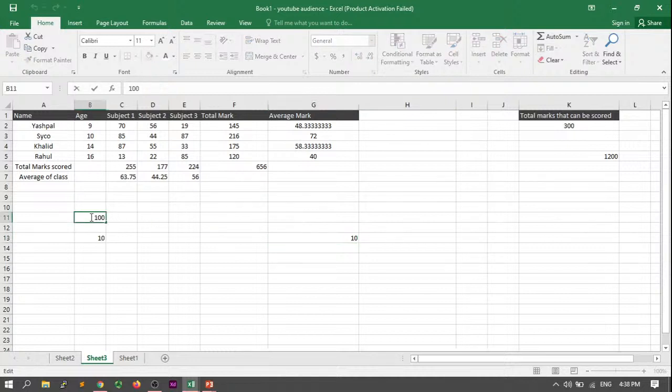So if we change the numbers, right? Let me go ahead and make this some random number and press enter. You will see that it automatically reflects over here. So here also it automatically changes all the values if we make those changes in these marks.